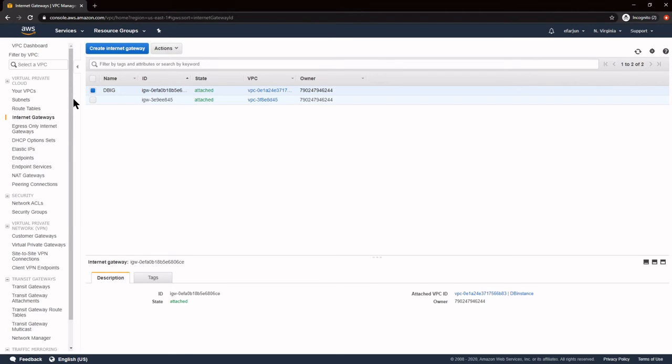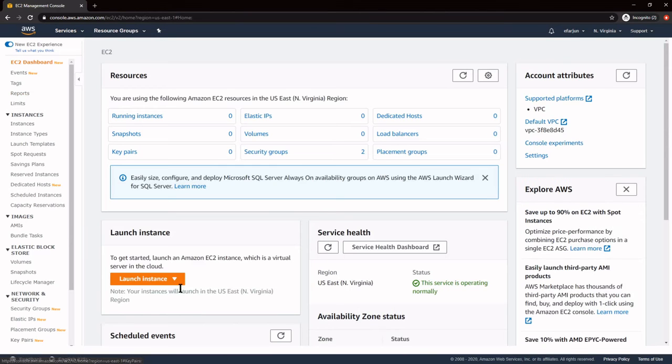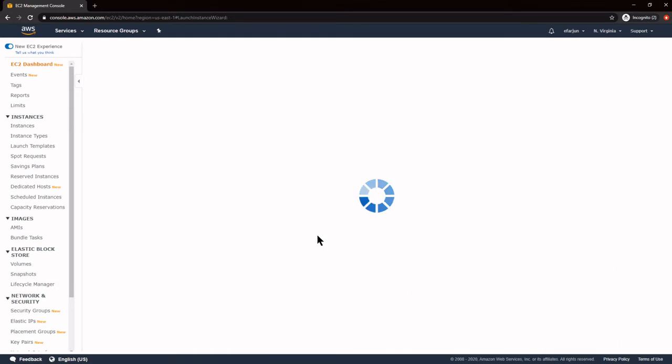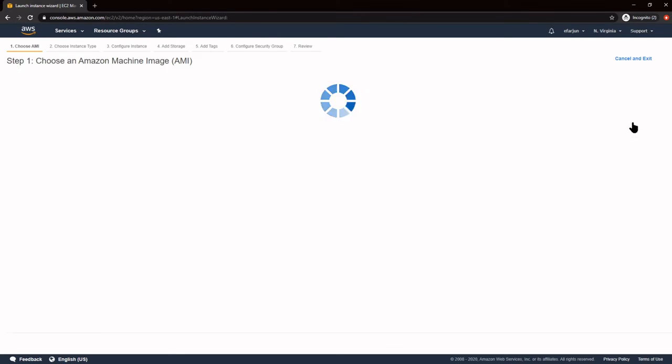Okay, now what I want to do is go to EC2. So I'm going to click on EC2 here under Services. And I want to launch an instance, and we're going to use this instance as a jump box to connect to our database instance. So in the free tier, I'm going to use this first one in AMI, Amazon Linux 2 AMI. Select that.